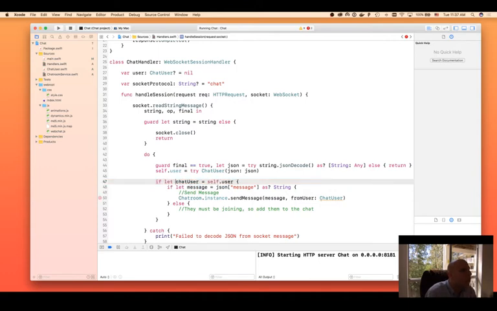That's right, let user. Of course, everybody on the internet's screaming at me that I forgot that, so chat user. That's why that didn't autofill.